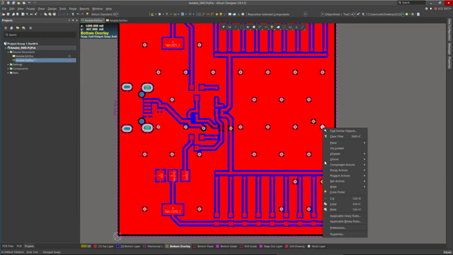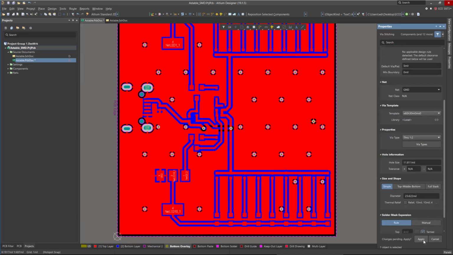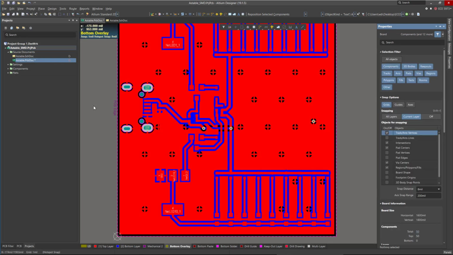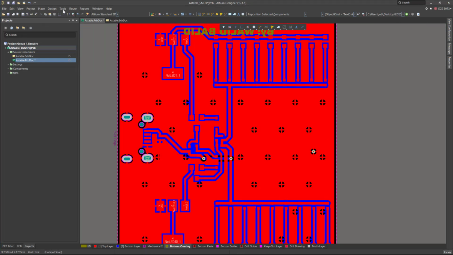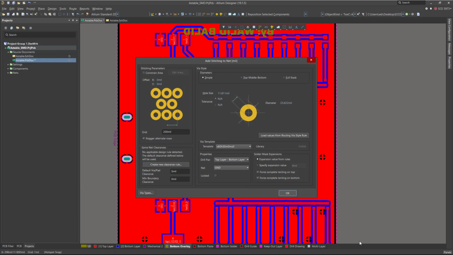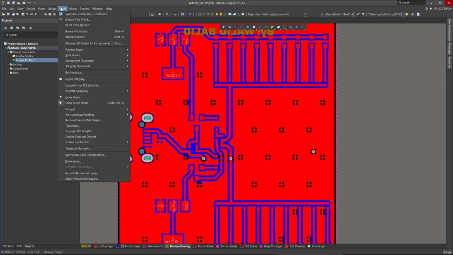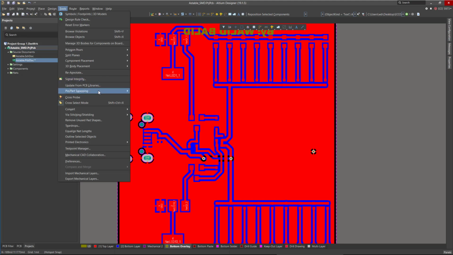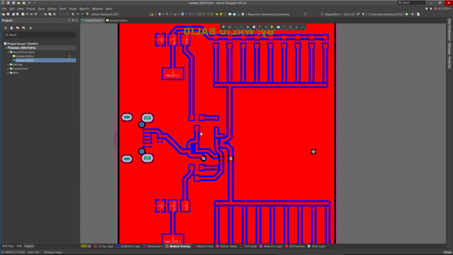So let's change these to via tenting. All of them are selected, tented, apply. For some reason, Altium is removing the vias. Let's add the vias again, stitching again. Ground, okay. Tools, Polygon Pours, Repour All. Via stitching. Okay, Tools, Polygon Pours, Repour All.